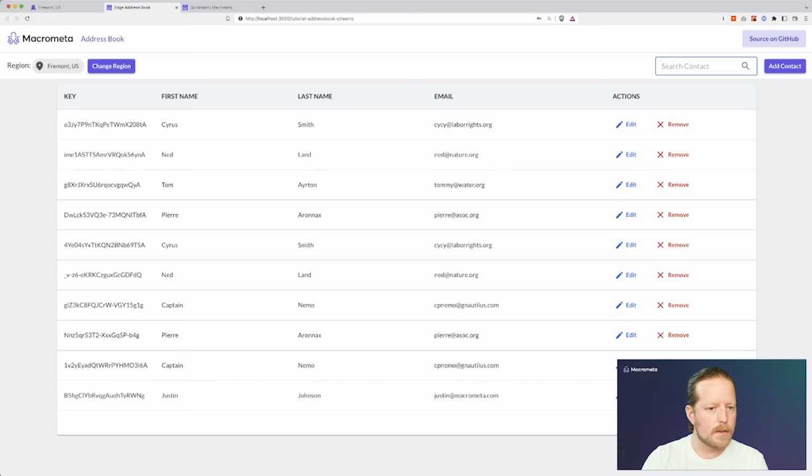Excellent. So you can see that in very little work and a couple lines of code, we've added search to our address book.